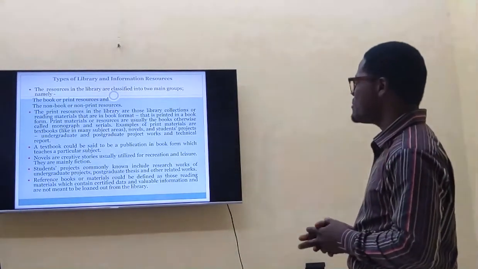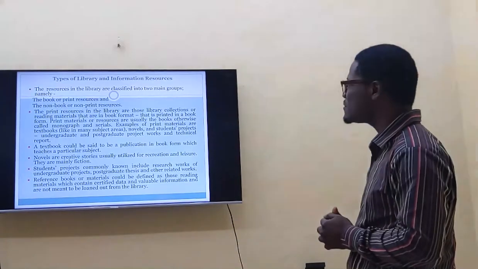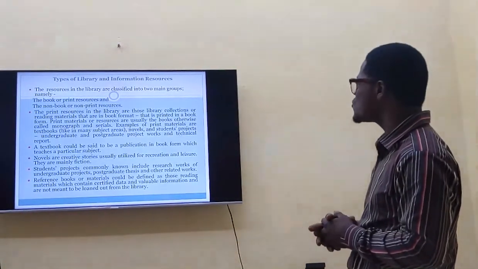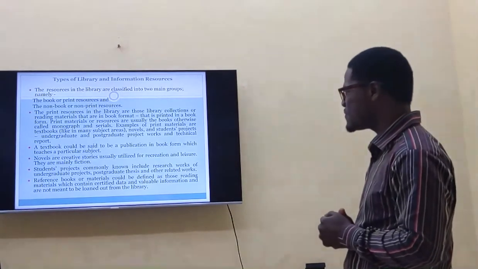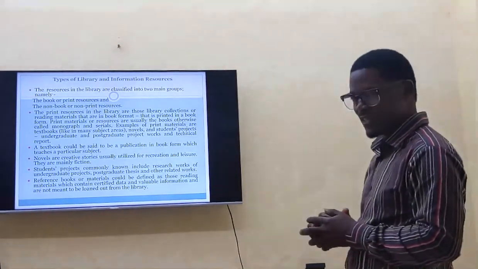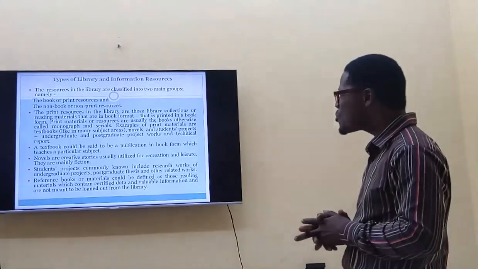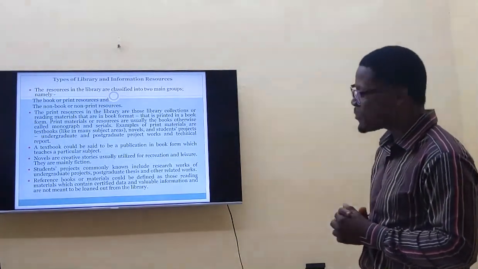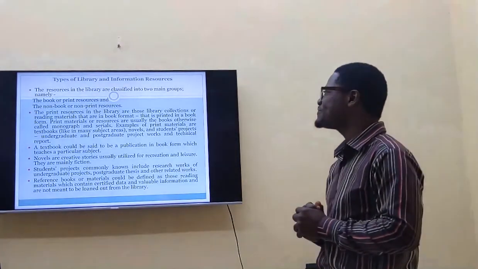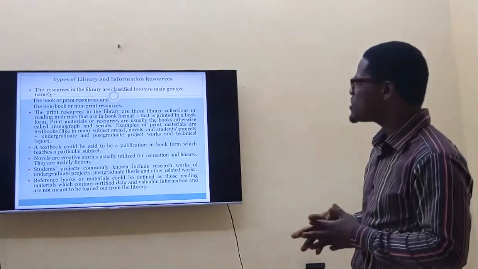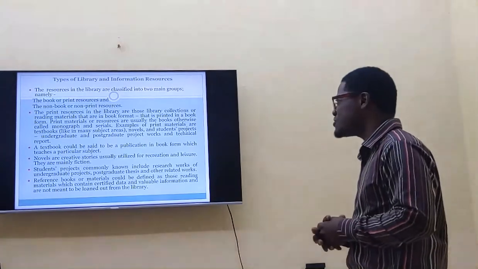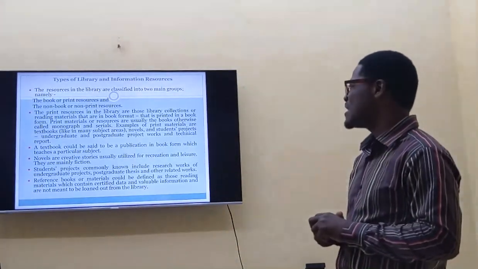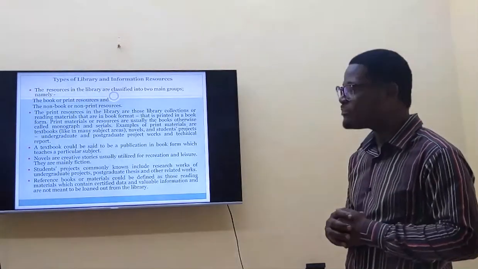Types of library and information resources. The resources in the library are classified into two main groups, namely the book or print resources and the non-book or non-print resources. The print resources in the library are those library collections or reading materials that are in book formats, that is printed in a book form.